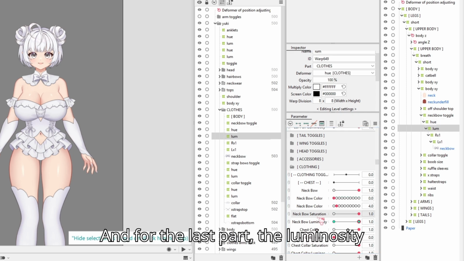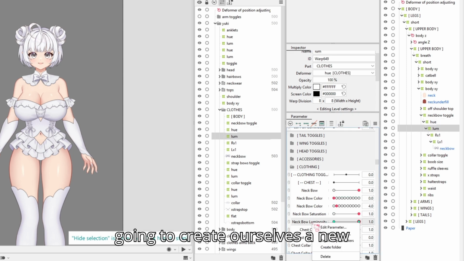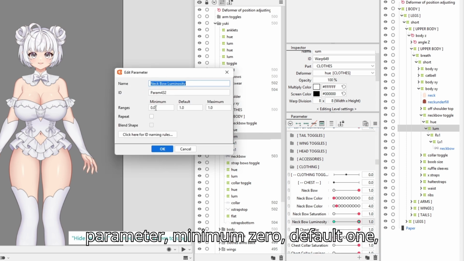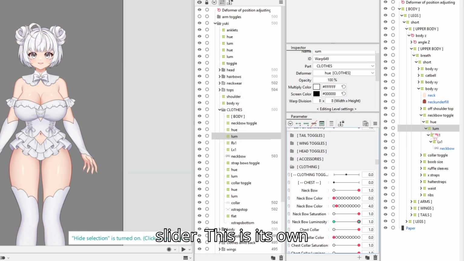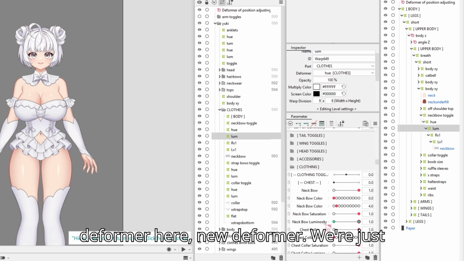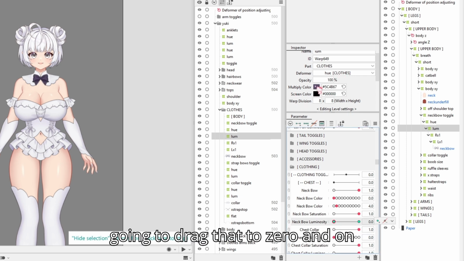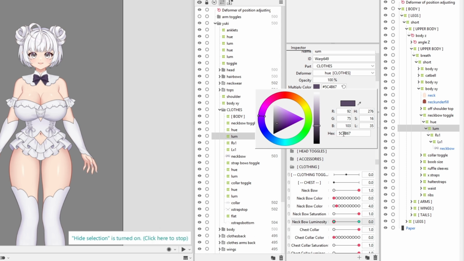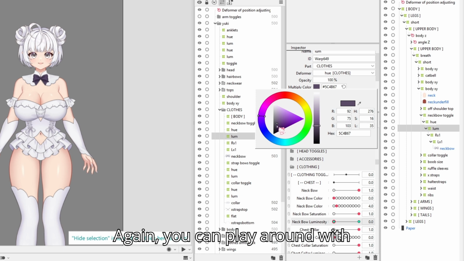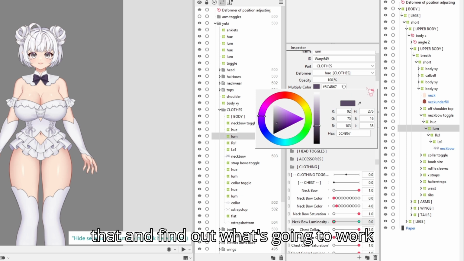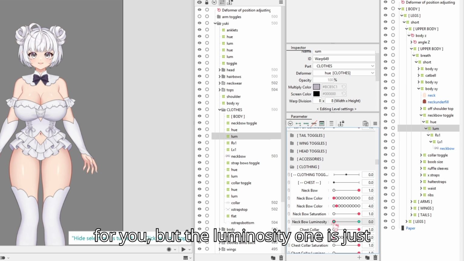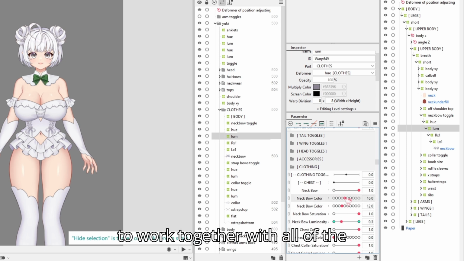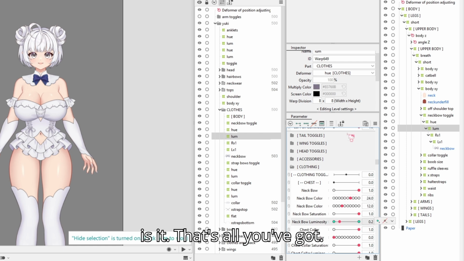And for the last part, the luminosity, we're going to create ourselves a new parameter. Minimum 0, default 1, maximum 1, same as the saturation slider. This is its own deformer here, a new deformer. We're just going to drag that to 0. And on the multiply color, this is the color that I found worked the best. Again, you can play around with that and find out what's going to work for you. But the luminosity one is just as simple as that. So they're all going to work together with all of the different hues. And that is it. That's all you've got.